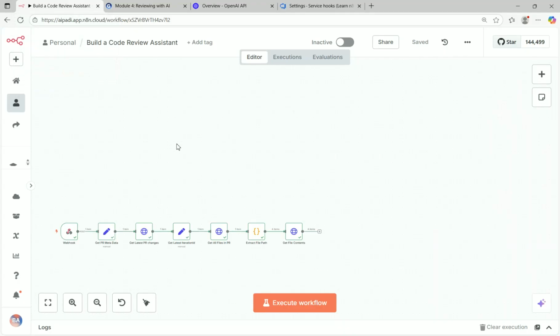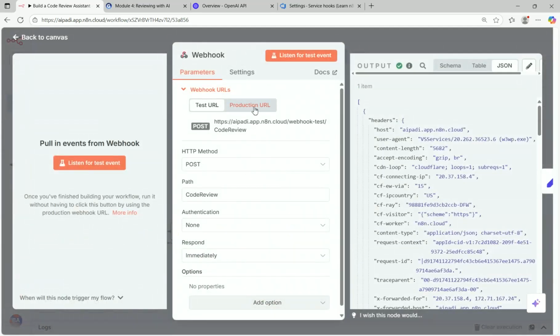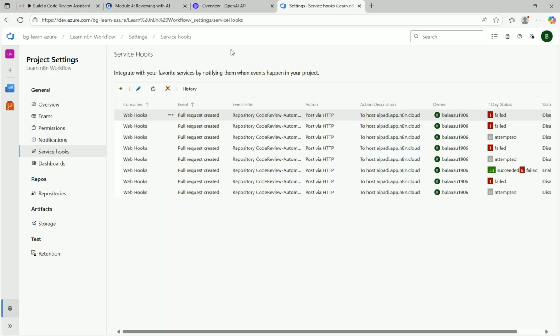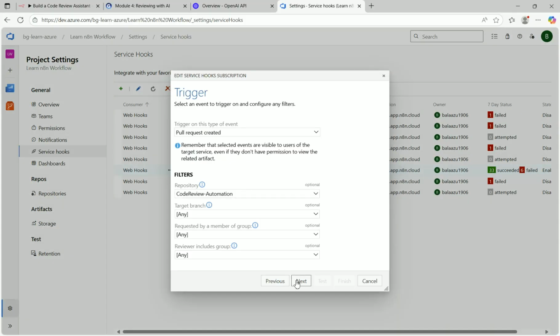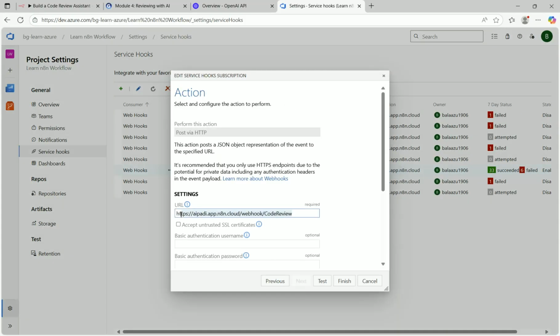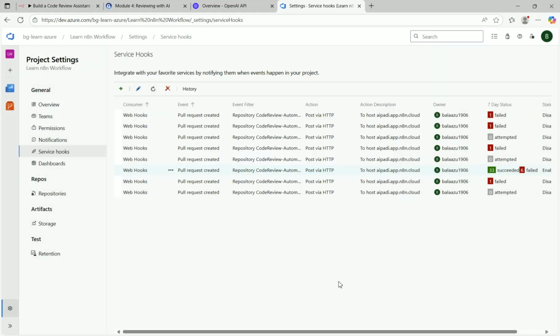and let's get started. Before I start building the workflow, I want to show you how to start using the production URL. Step 1 for that is let's just go to the webhook, double click on the webhook, go to production URL and copy the production URL. That's step number 1. And let's go back to Azure DevOps and go to your webhook, click edit, and then go to the step where you have the URL and just paste this URL and then click finish. So you're done half the work.